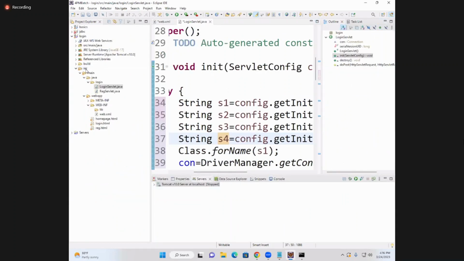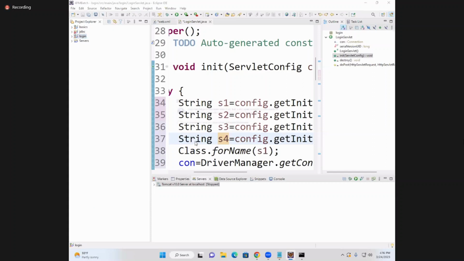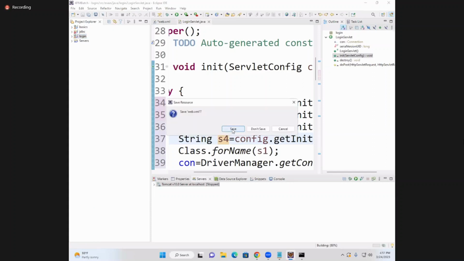Now I'll run this program. Just see. Right click, run on server. Save.